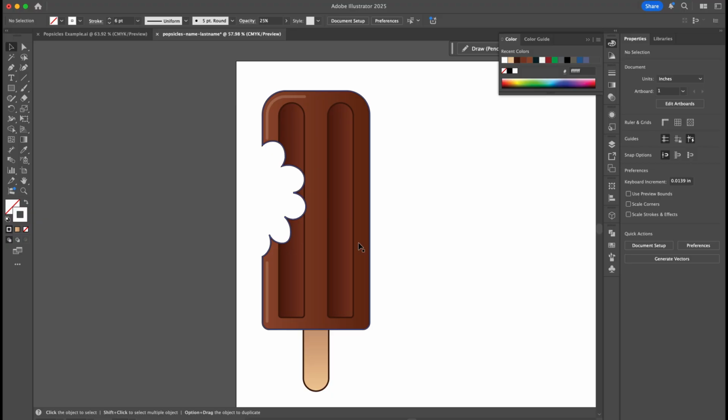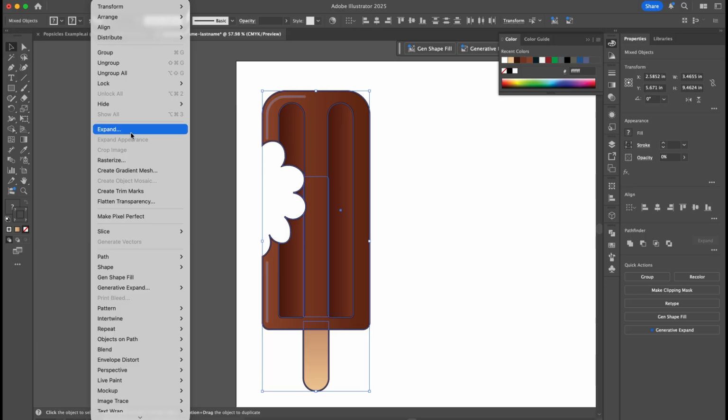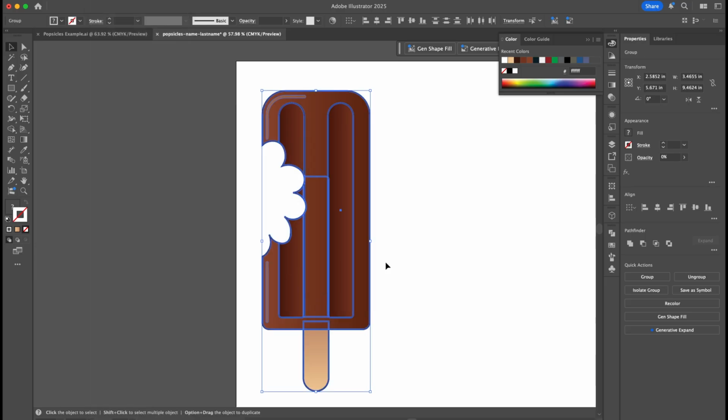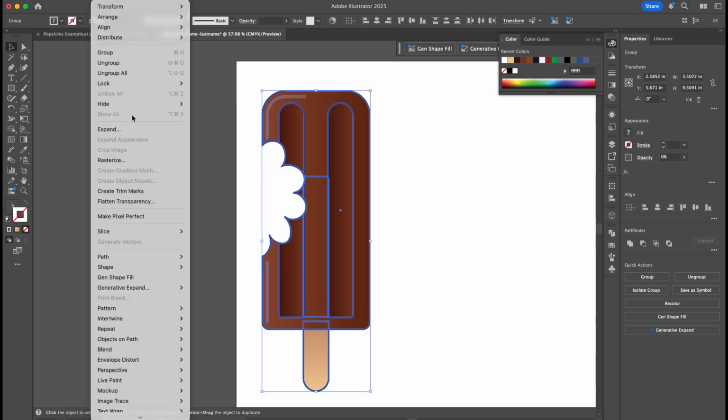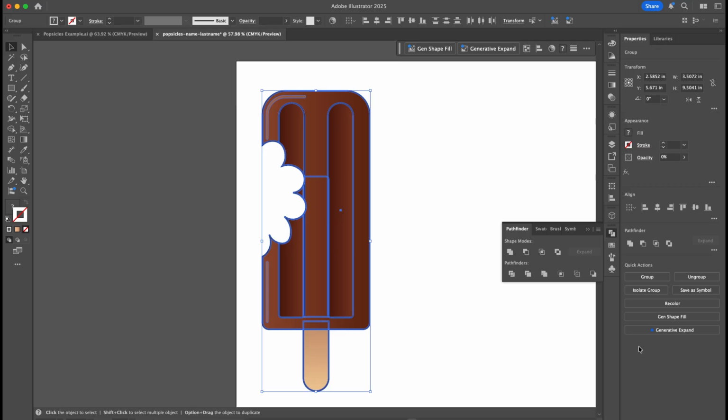Now for our last step, we're going to add a shadow to this popsicle. So to do that, you're going to select your popsicle. You are going to hit Command C, Command Shift V, that's to paste it in place. You're going to come to your top right, hit Object, Expand. So, Object, Expand, it'll say Fill and Stroke, you'll hit OK. Then you're going to go back into your Pathfinder. Again, if you can't find that, that's Window Pathfinder. Then you're going to hit Unite.